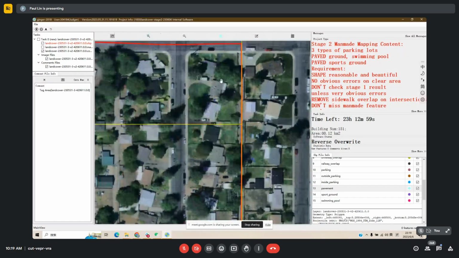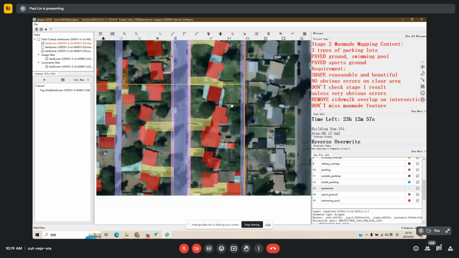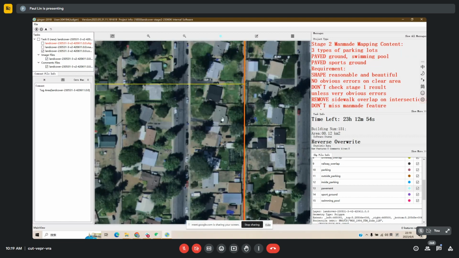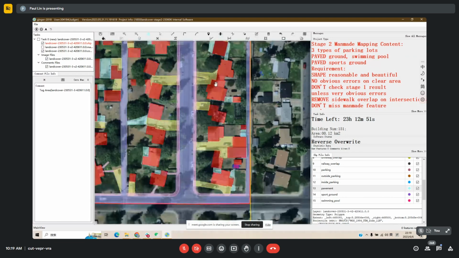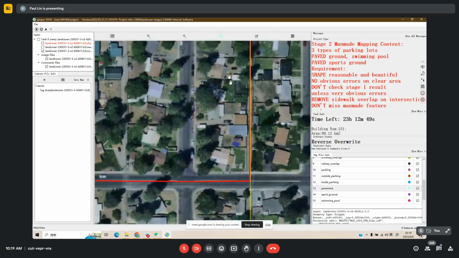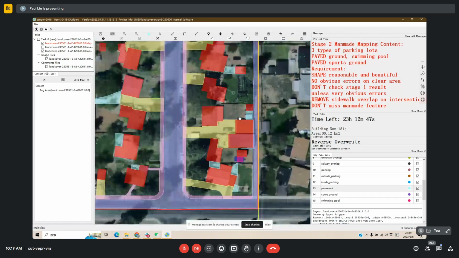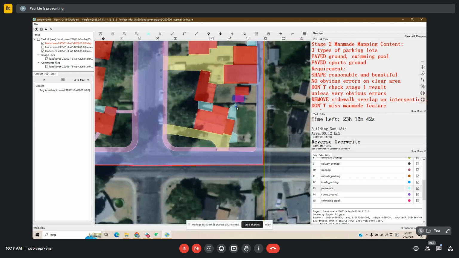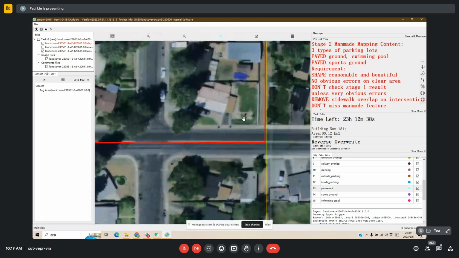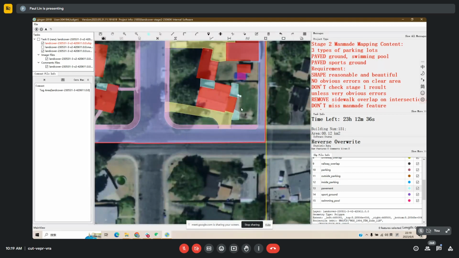Lastly, for this part, all pretty good. Pavement here, and this is pavement. That's good. This is pavement. Okay, sure. And this one, the shape is a little bit too ugly, so I'm going to fix the shape. And this is a missed pavement, I would say. So I'm going to use the filling tool to capture this part.